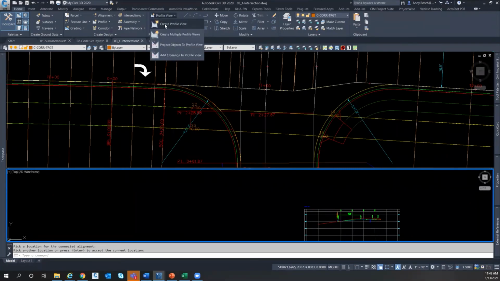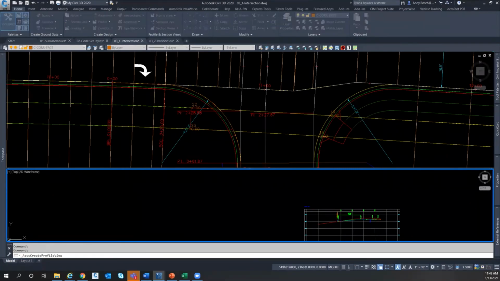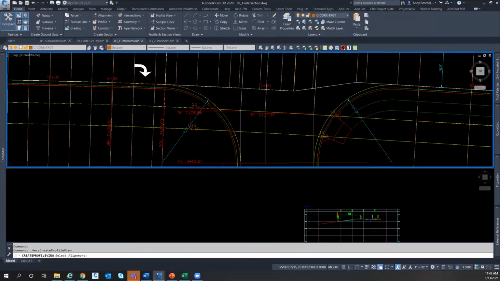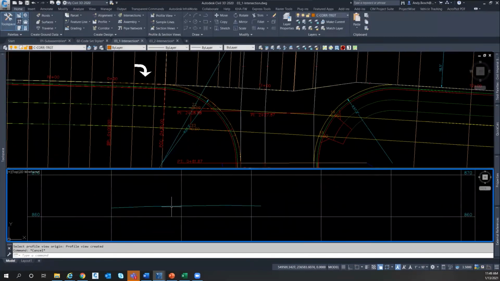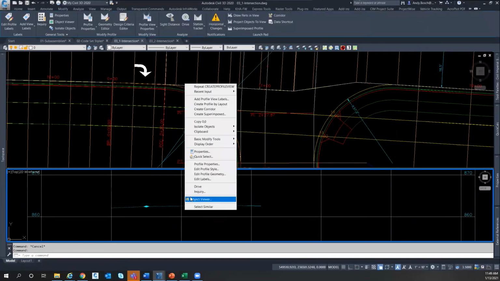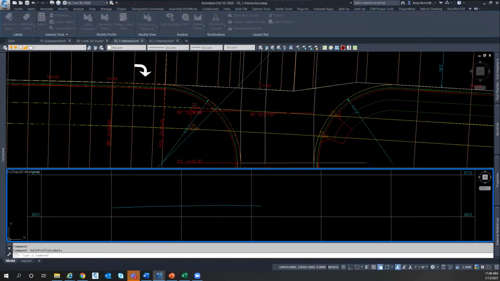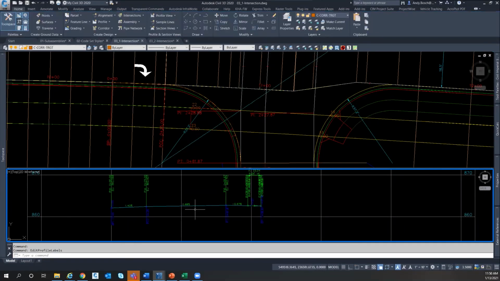I'm going to go profile view, create profile view. I'm going to grab that. I'm going to select it on screen because I don't remember exactly what I called it. Alignment, create profile view. I'm going to pop that in down over here. And you'll notice a few things on it. I can go ahead and go edit labels. I'm going to import a set here real quick just to label it. Okay, hit OK. And now we got some labels on there.